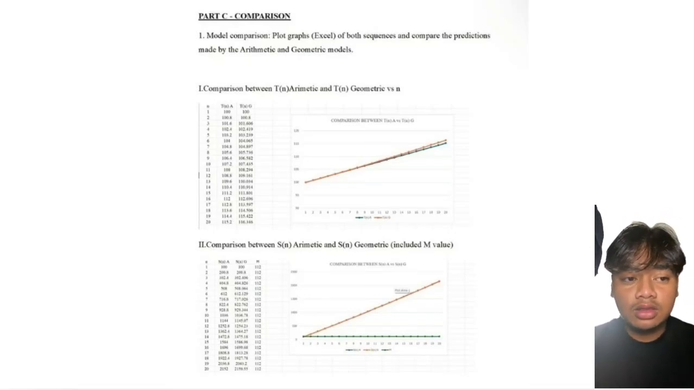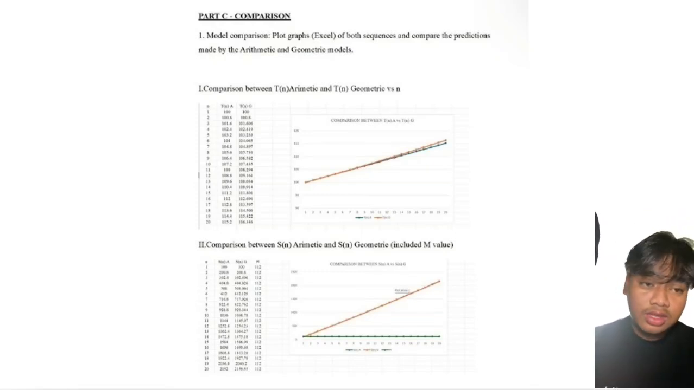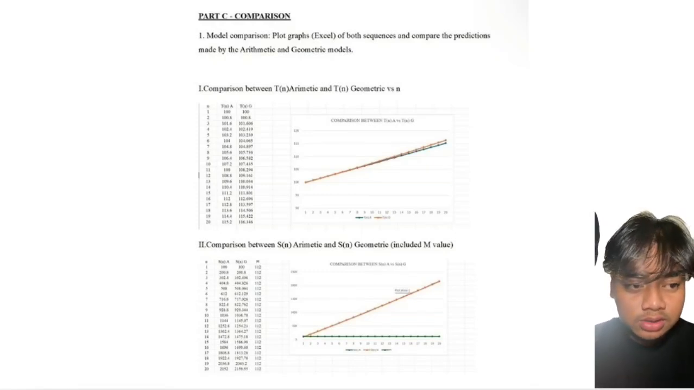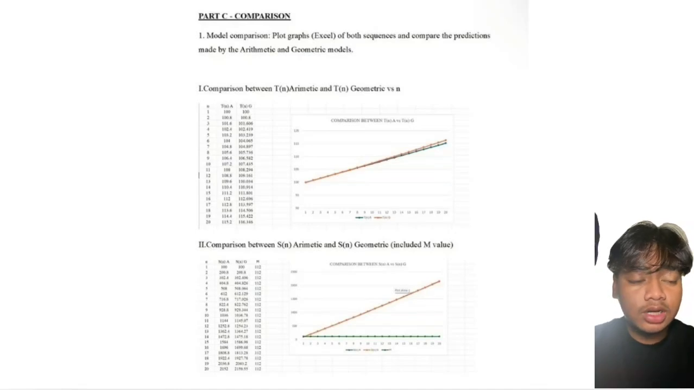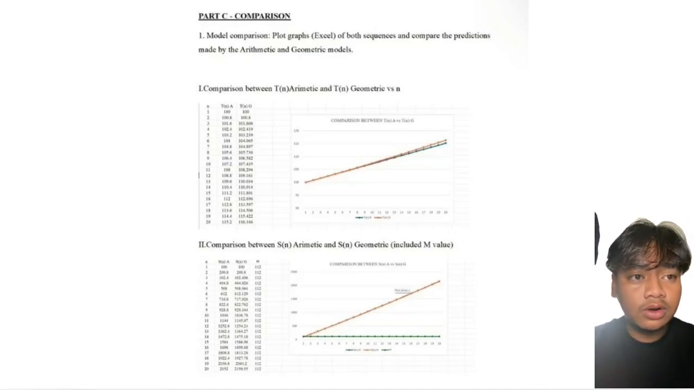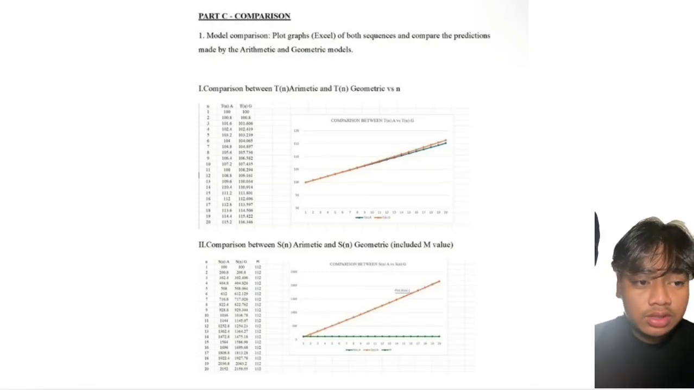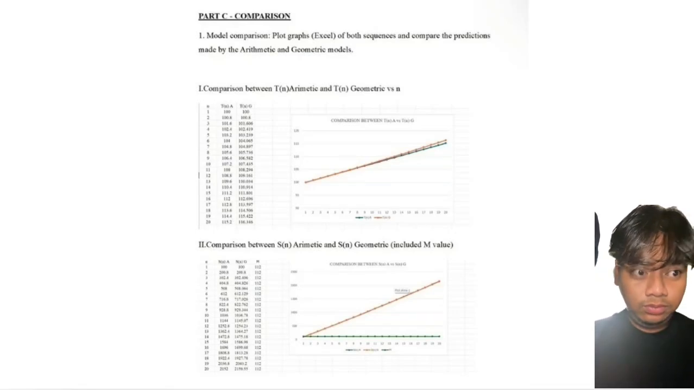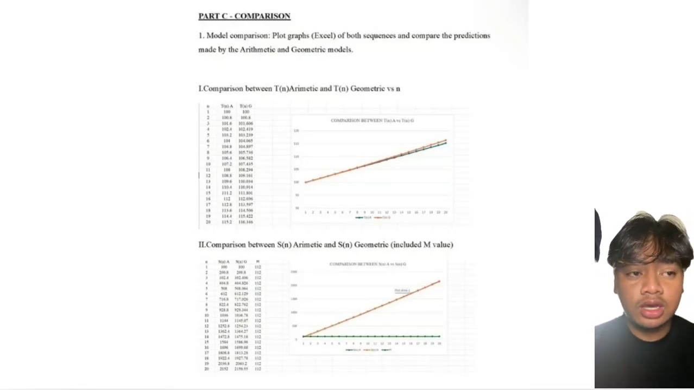But we can see at number 2, the comparison between sum of n arithmetic and sum of n geometric, it is totally different. The orange color should be for arithmetic, and the green color should be for geometric. So they plot differently, and maybe the difference is only in the sum of n term graph, not in their n term arithmetic or geometric progression.